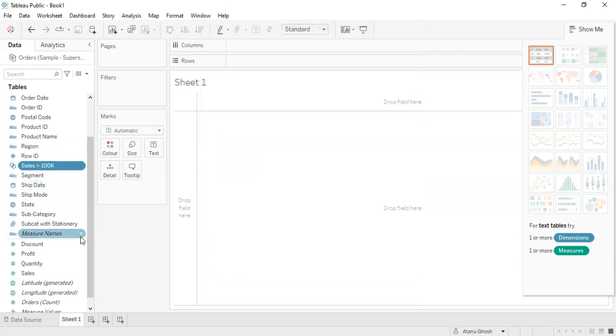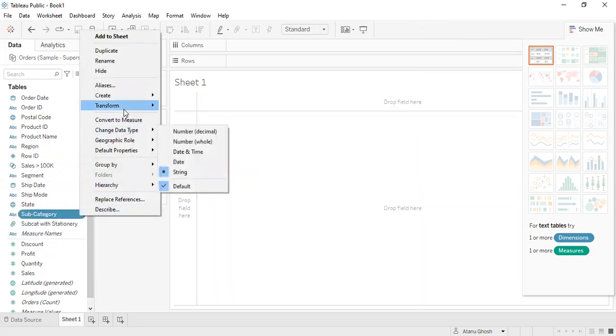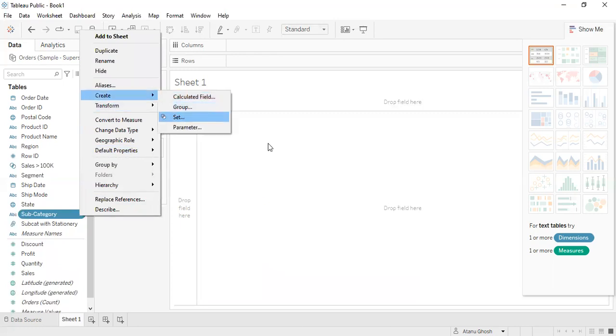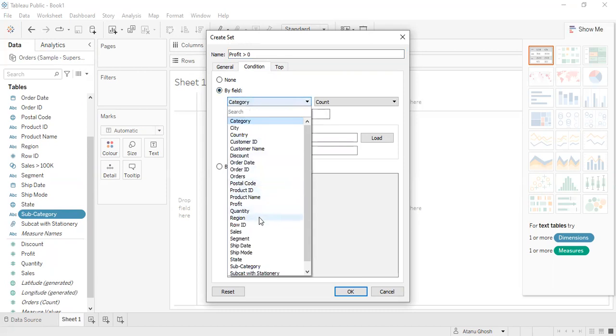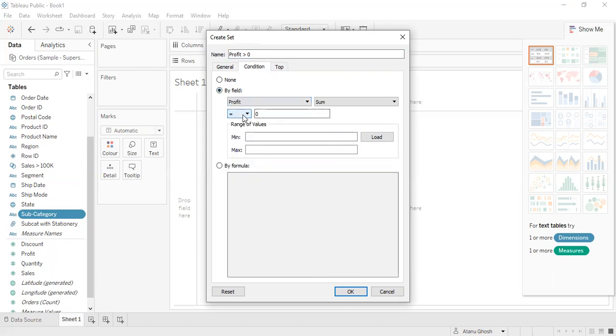Then we want to make another subcategory, another set where profit greater than 0. So by field, profit greater than 0.